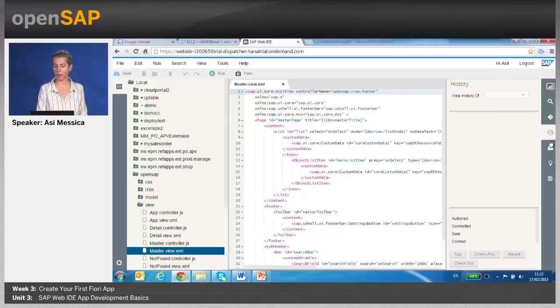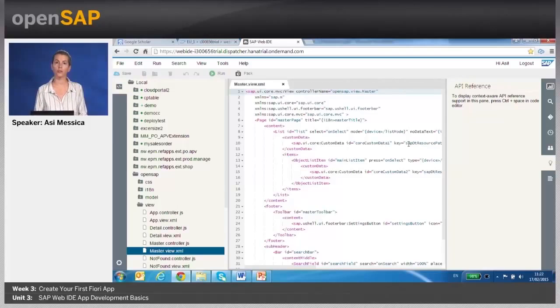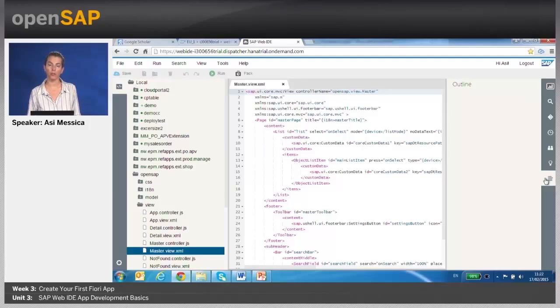We have here a Git history, some collaboration using SAP Gem, and an API reference, which will be very useful, and we will show it when we go into the more advanced units of development with the SAP Web IDE. And this is the outline editor, which is more useful with the WYSIWYG layout editor, and we will show how to use it later on.